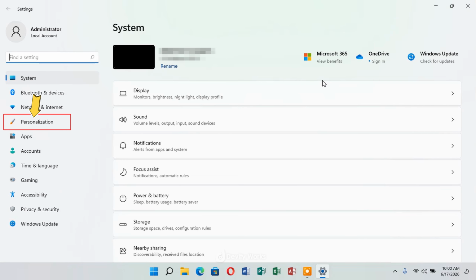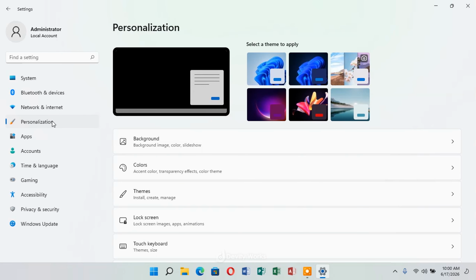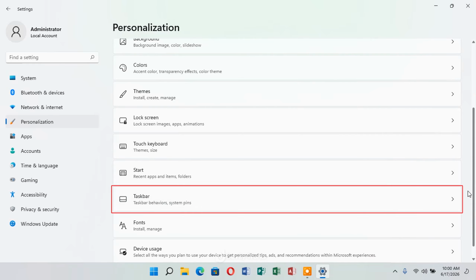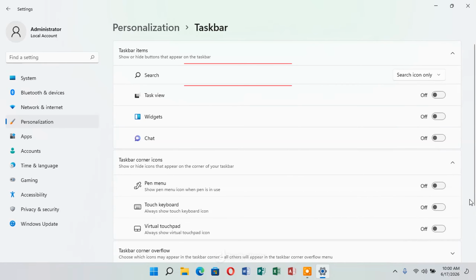Look to the left panel and select Personalization. Now scroll down just a little bit until you see the taskbar section, then click on it. Under taskbar items, you'll see Search section. By default, it's set to search icon only.